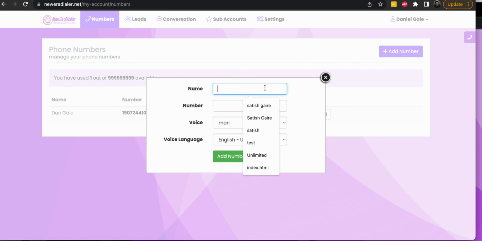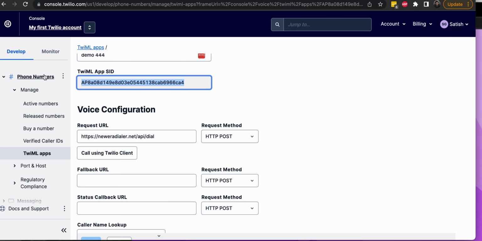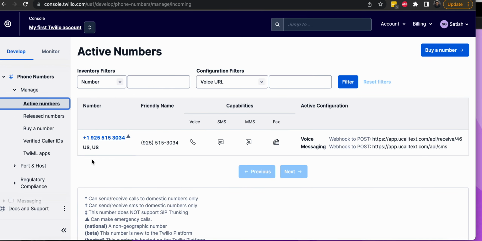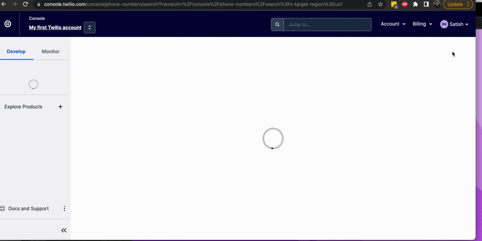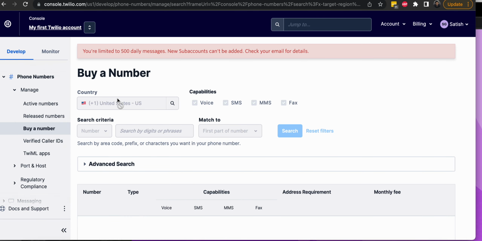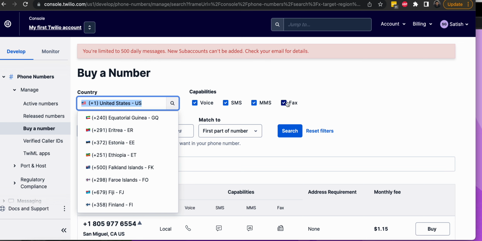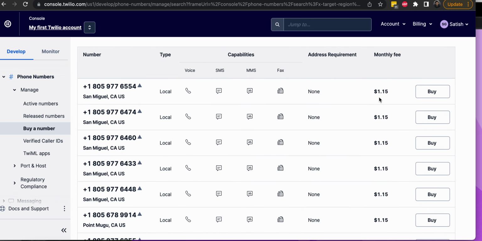Now, let's give it a name. So I'm going to call it Demo 123. Now to get our phone number, let's go back to Twilio. Click on phone numbers, click on active numbers. Now I do have this active number here, but I'm going to buy one more by clicking on buy a number. I can select my country right here, very easy, where I want to buy my phone number from. Each phone number will cost you $1.15 every month, very cheap. And after that, they just charge you for the minutes, which is like a fraction of a penny.